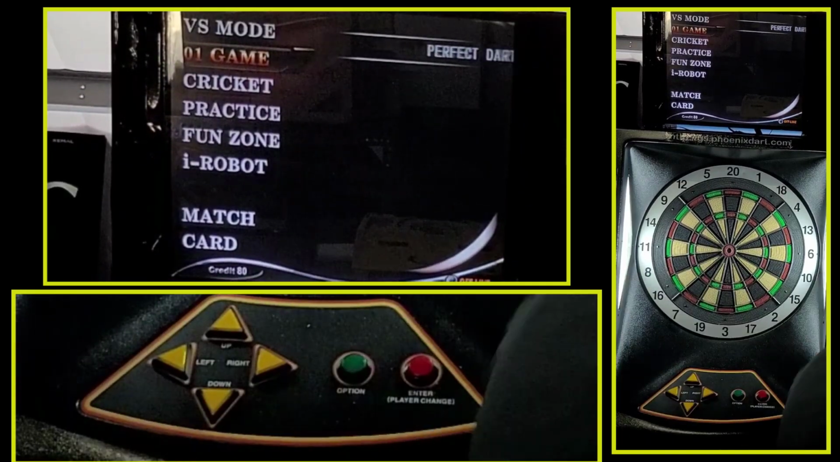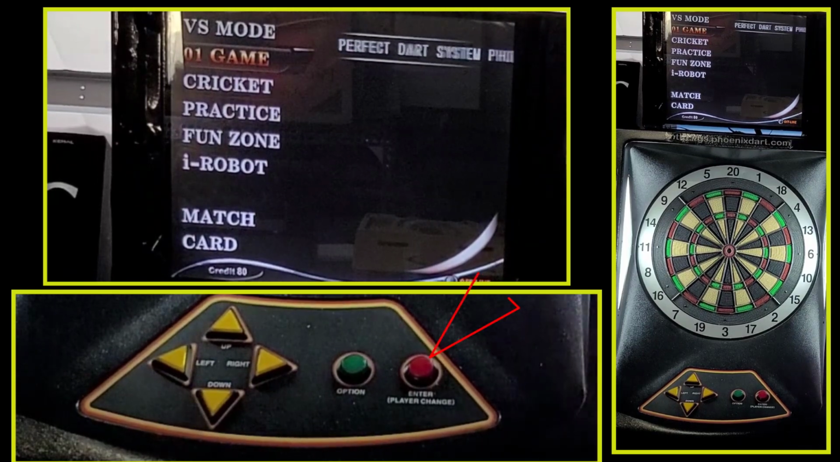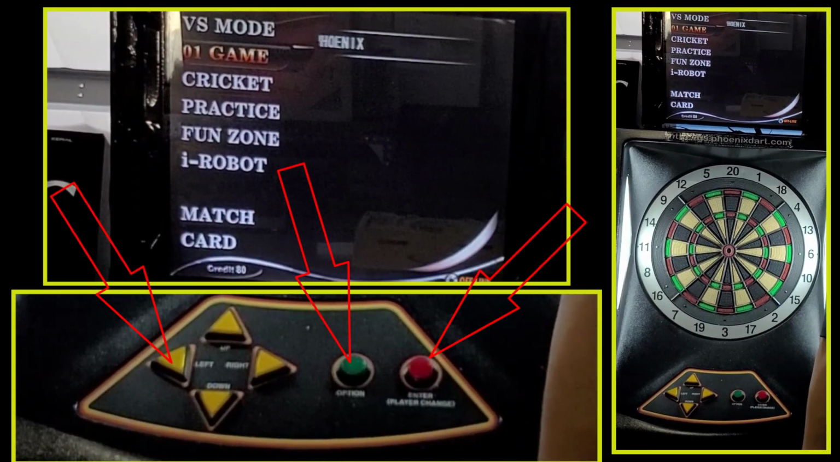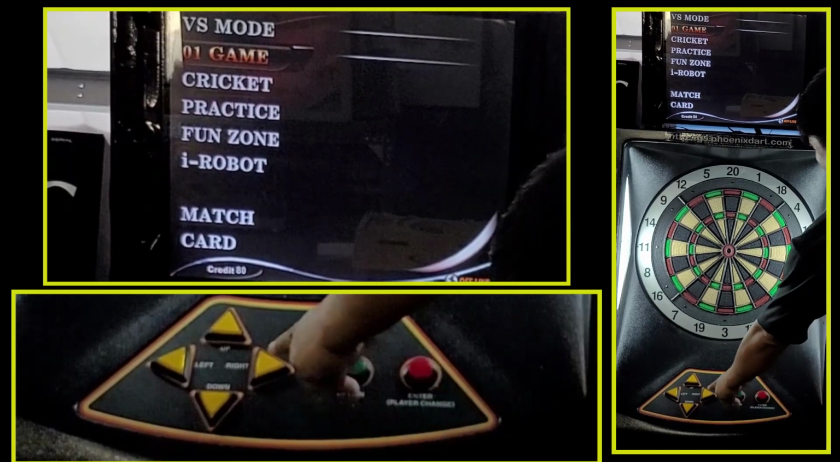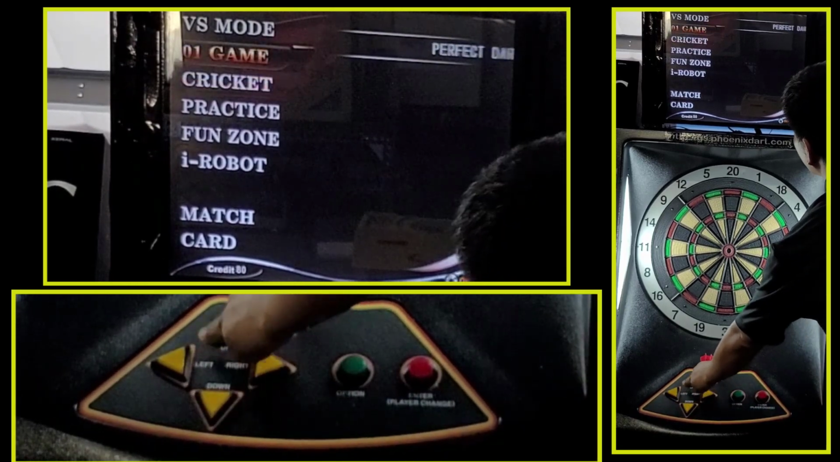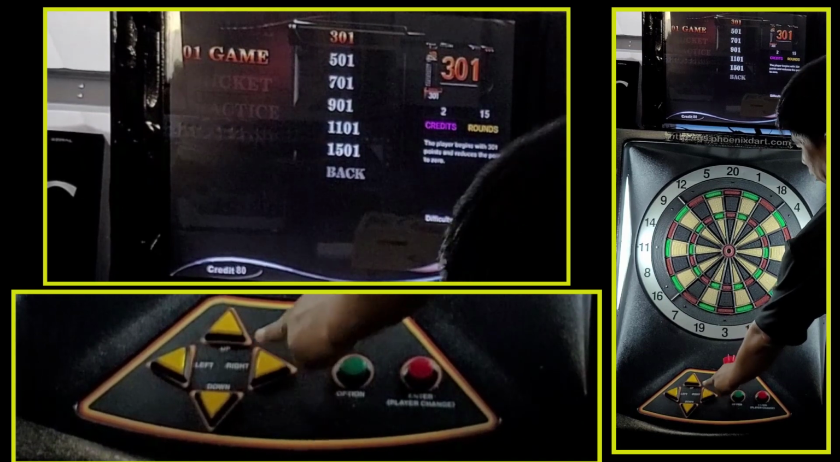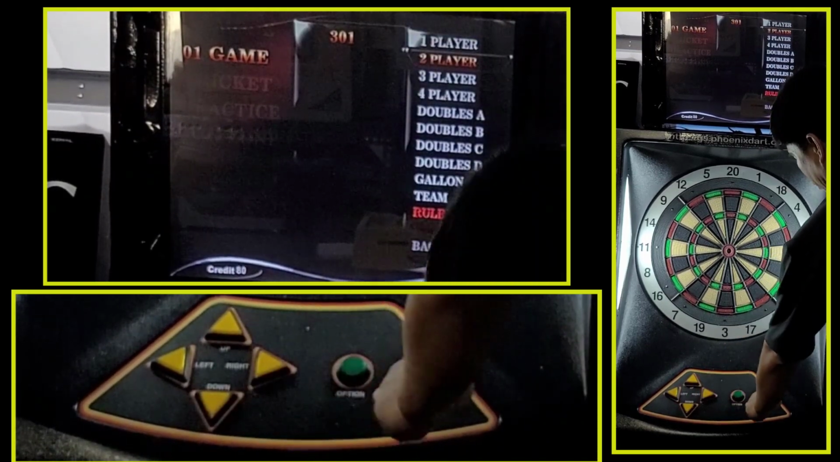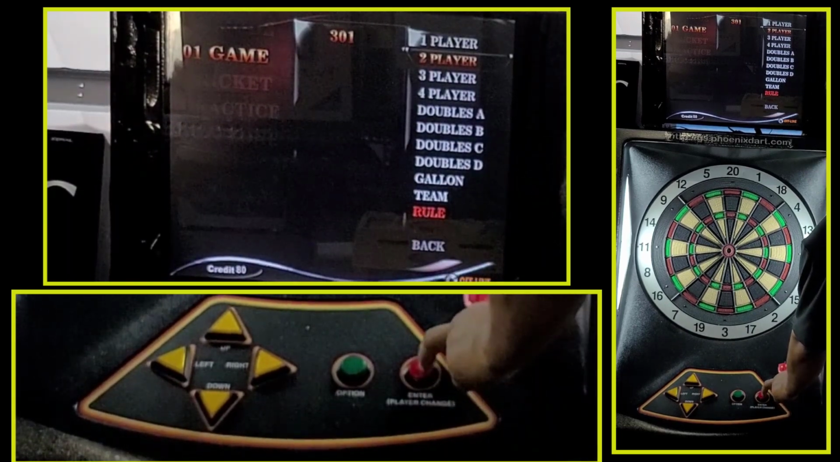Based on our score sheet, the first game is 301 double in and double out. Set up the game using the arrow, the green and the red buttons. Select 2 players for singles. Start the game.